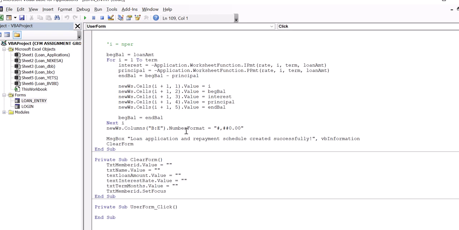So, as my colleague has talked about the login area, I'm going to talk about the loan entry form, where the user is supposed to enter the loan details like the member ID, username, loan amount, interest, and repayment period, and then submit. So our major aim is on the submit button.